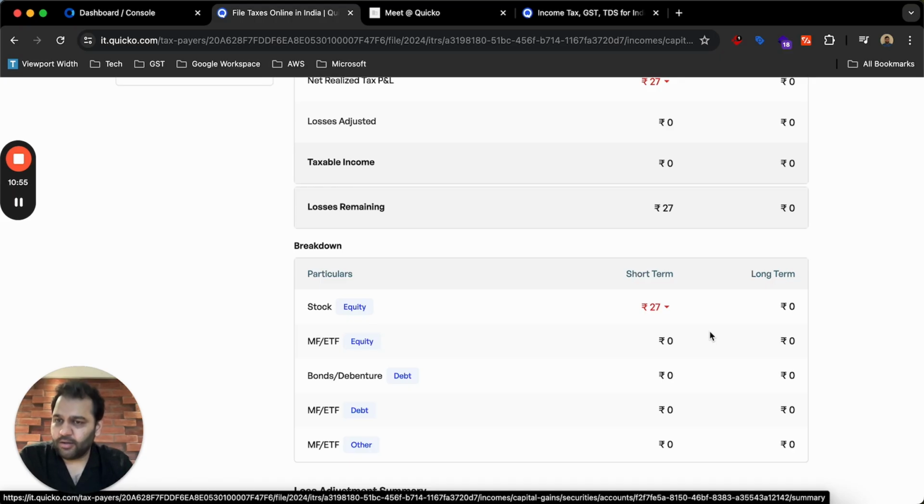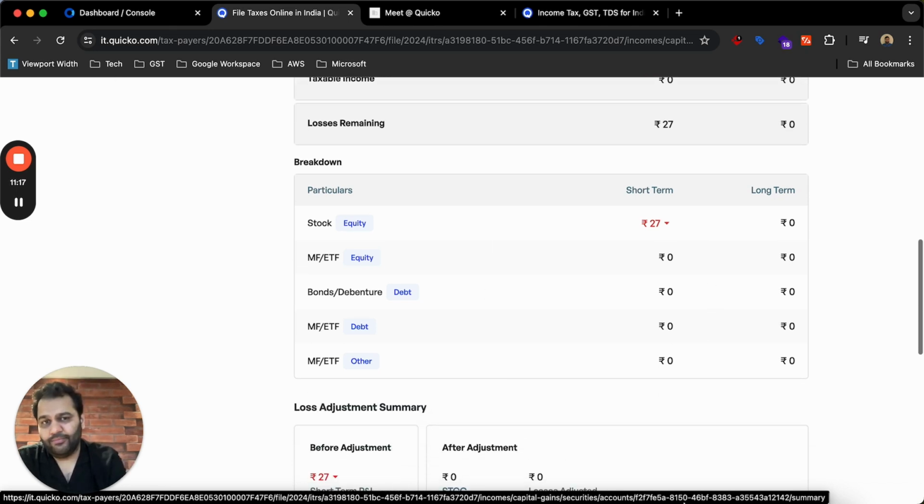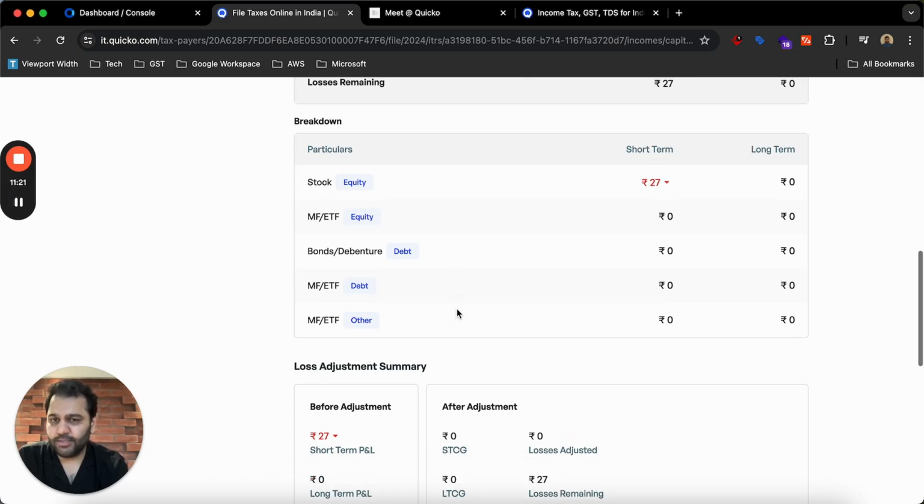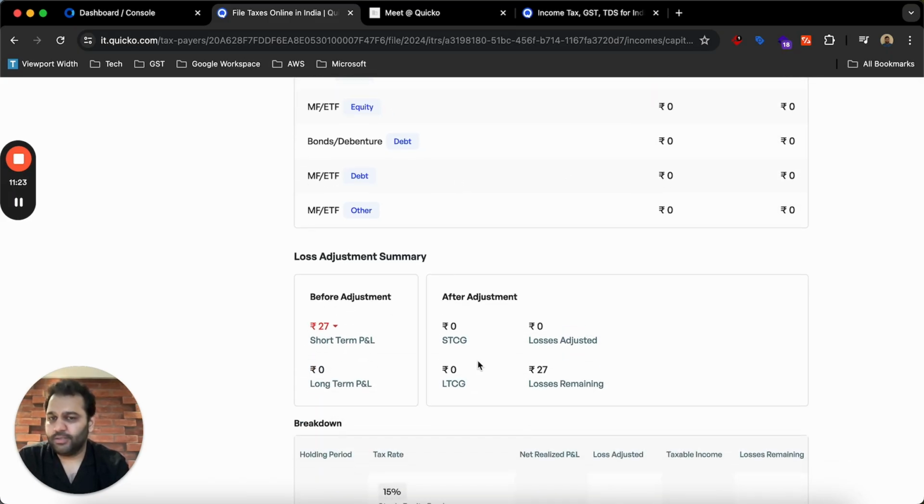So I would request you to spend some time and understand your P&L. Don't only focus on your gross P&L, but also focus on your taxable P&L and your net P&L. Your net P&L is the money that you're going to end up with after paying expenses to brokers and after paying taxes to the taxmen. Whatever money you are left with, that's the money that you have made. So that's something you would be able to track on Quicko. It very nicely classifies my transactions across different financial instruments, and also shows me my loss adjustment summary.